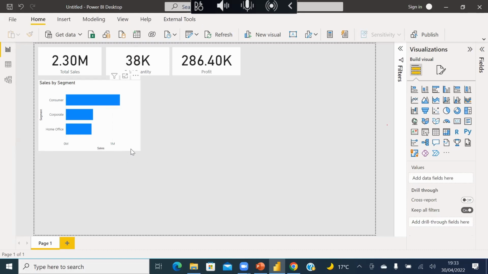So now we have this, but there's a little problem. These values are not showing, right? We can only guess and assume the values.